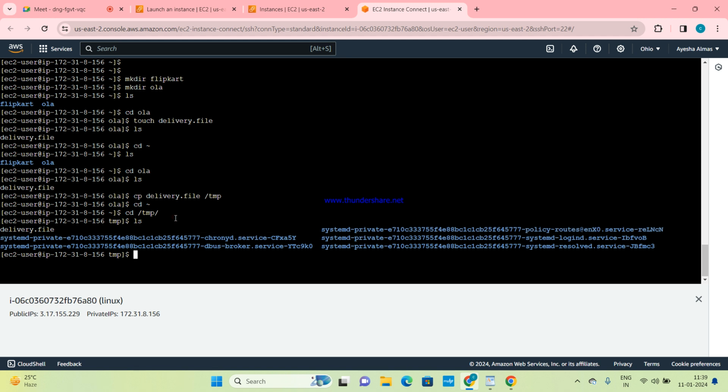So if you want to copy or move your files for temporary purposes, you can store them in the temp directory. Temp directory is the default directory in the system, created to store temporary data. So you can store any temporary data here.